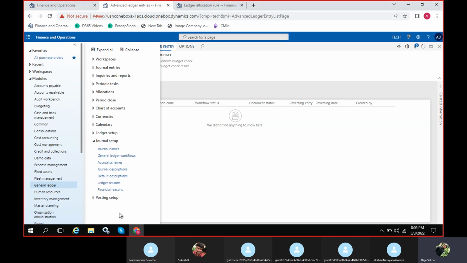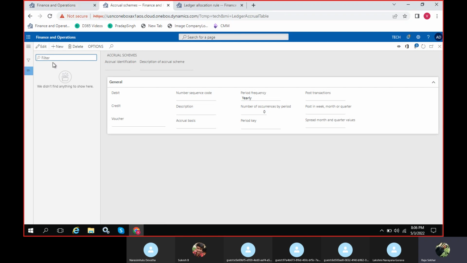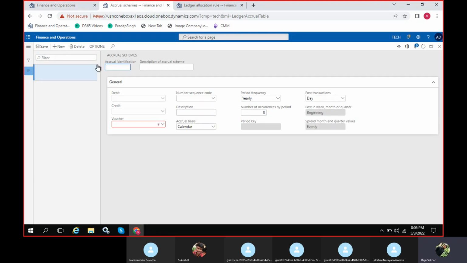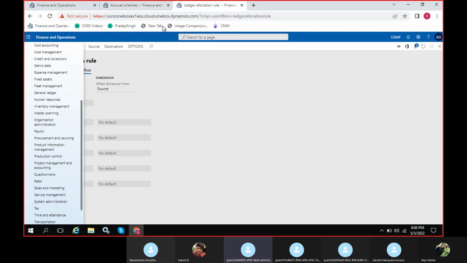Whenever they ask what an accrual scheme is, you explain that future expenses are recognized and booked in the current month, and when actuals arrive, we reverse the accruals and book the actual amounts. Then you also need to explain how you define the accrual scheme in the system. You have to go to accrual schemes in the general ledger module and define accrual schemes. Okay, clear, guys? Yes, sir.